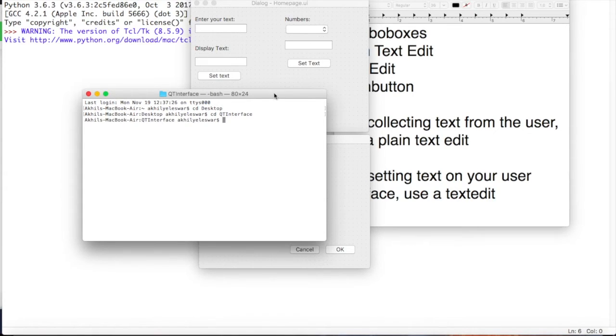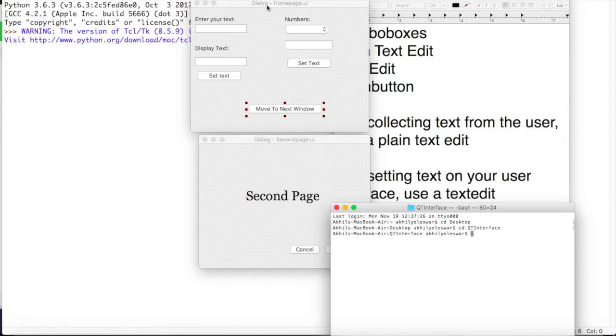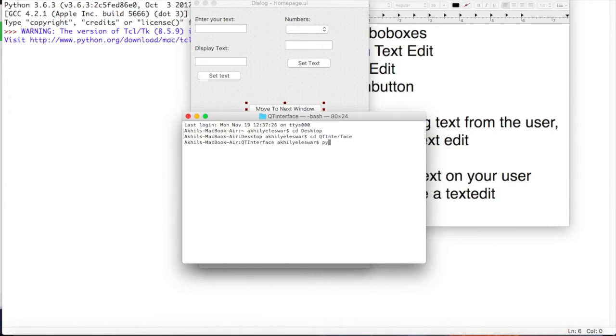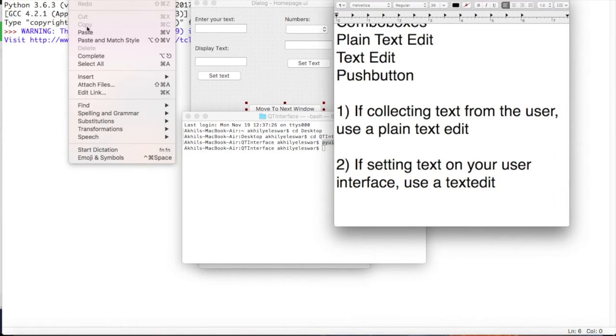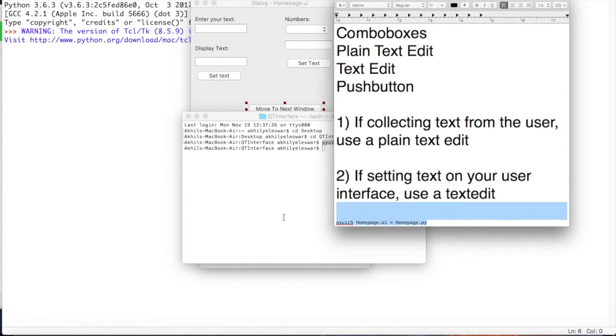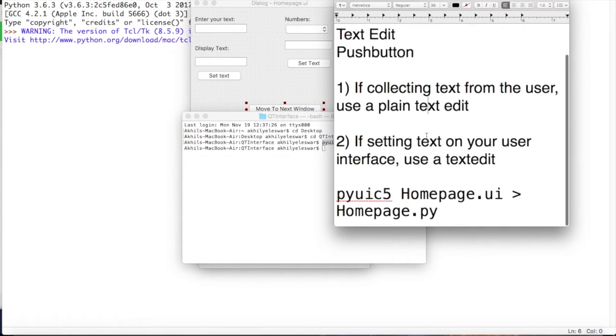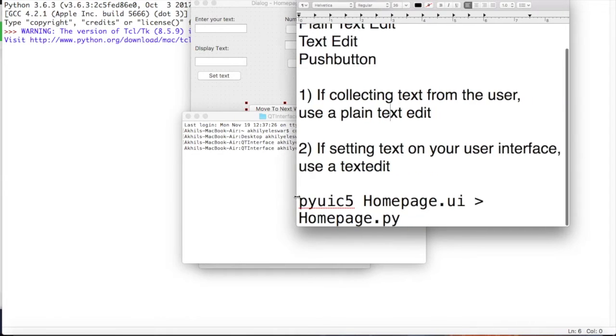Now that I'm in there, I can run a command to convert both of these into Python code. So I'll type it here. So PyQT5 homepage.ui homepage.py. This will convert this UI file that I designed here into Python code. So let me paste it here so you guys can see it. Alright, so all in one line, PyQT5.